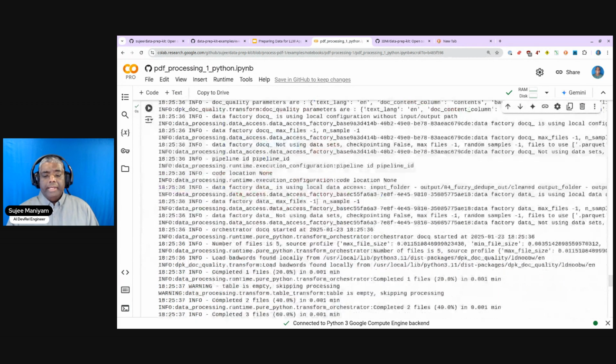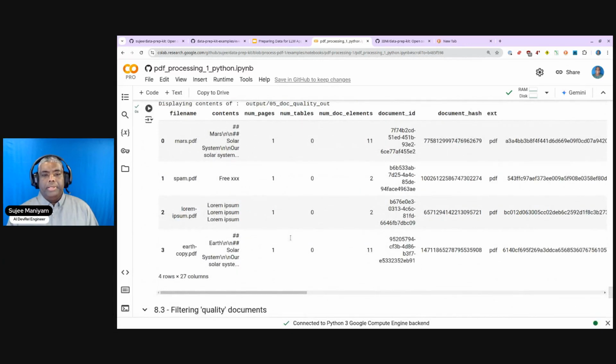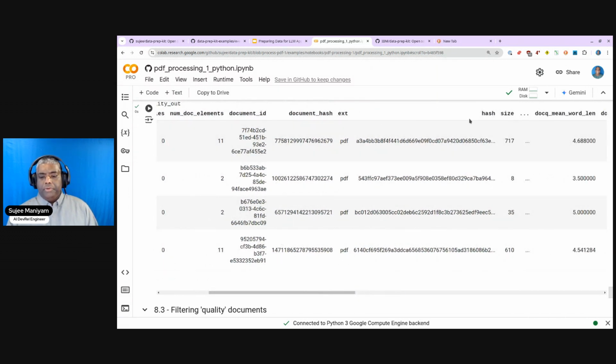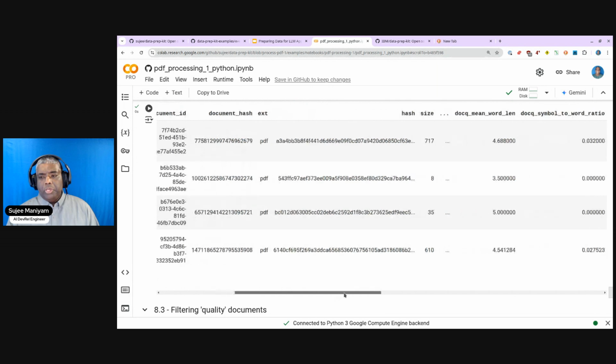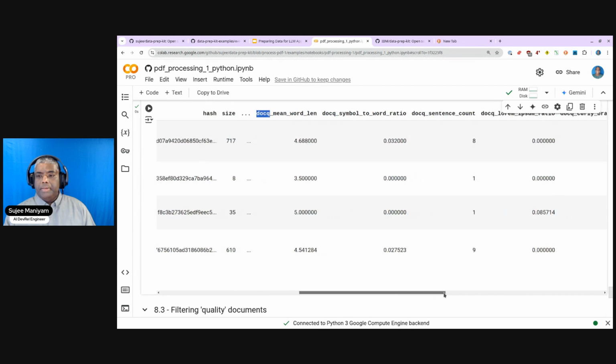At the end, the output is generated. Let me show you this real quick. Look at the headers, the column names. You already remember we had all these before. Now, after you run document quality, you have a bunch of new columns that start with .q. These are various metrics they calculate for you. Let me show you a couple that are of interest to us.